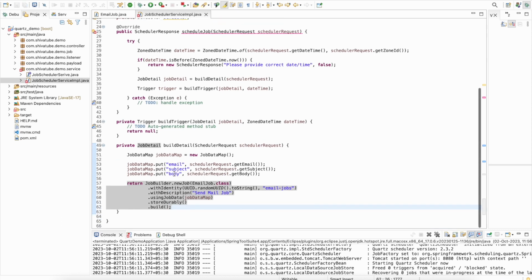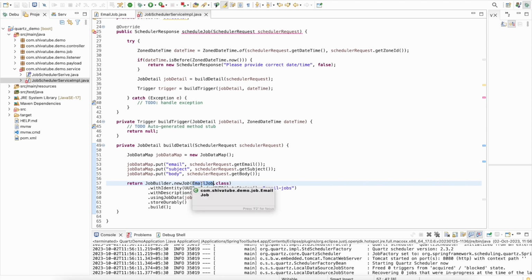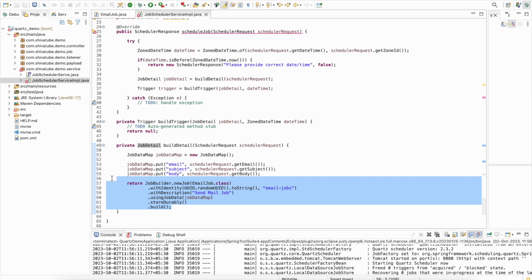So we are putting all the data, like the job data map, into this one, and we are building the object using this class. We need to provide the scheduler to schedule the job for this specific class. So this will be the execution point, and data is this one. The unique key is this one, like email jobs. In the database, the table will be identified by it. So all these things we have written.